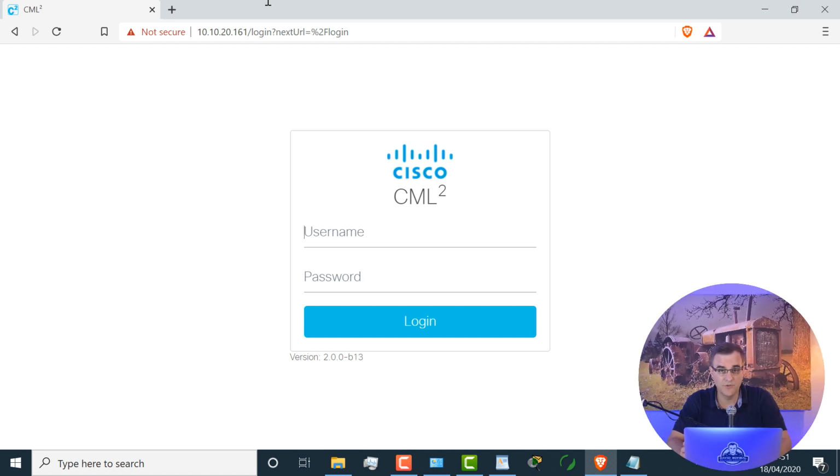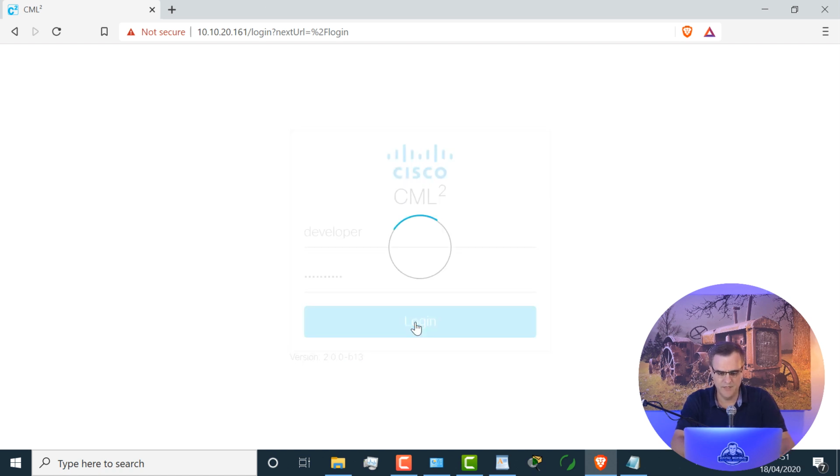This is one of the problems using a hosted solution. You need a decent connection. Mine isn't that great. So I'm going to log in with the username developer. Password is C1SCO12345 per the DevNet documentation.